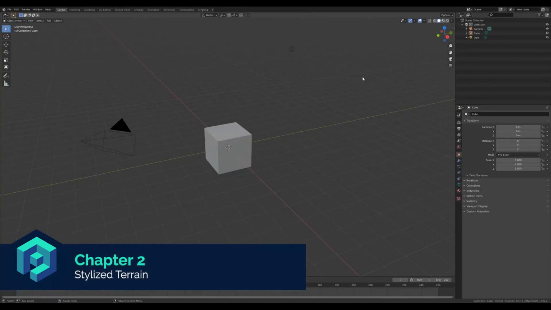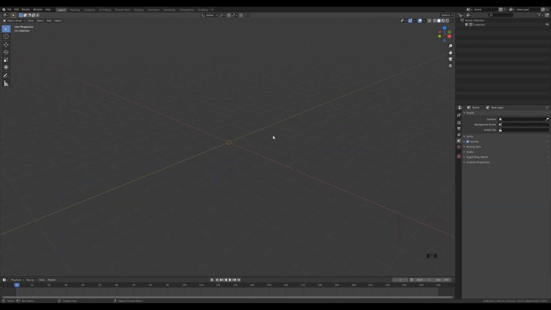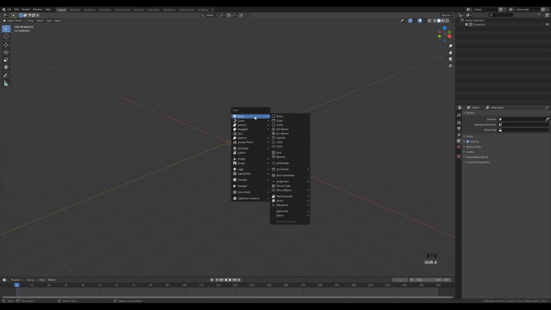So let's start with the empty Blender scene, and what Blender scene it would be without the default cube, right? So first of all, let's delete what we see here. I will just drag a selection around all those objects, press X and click delete. And now we can start by adding a plane. So I will press Shift A and add a plane here.